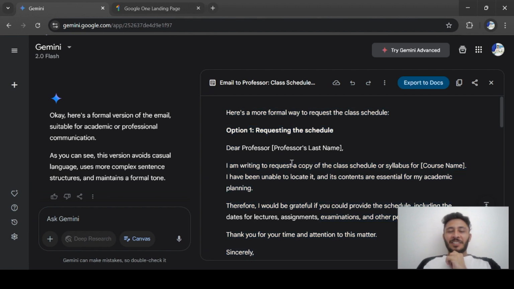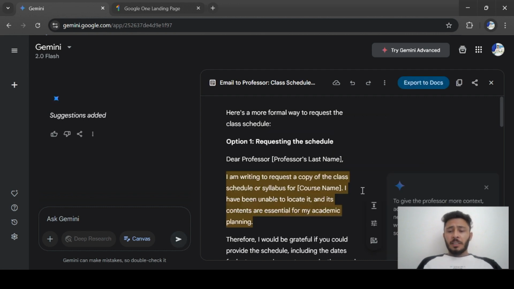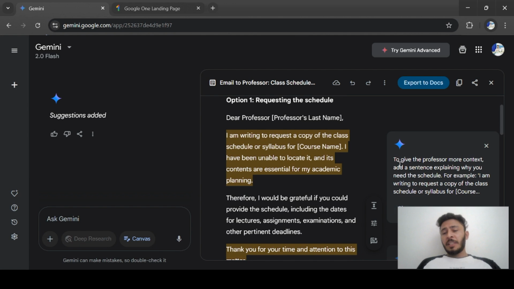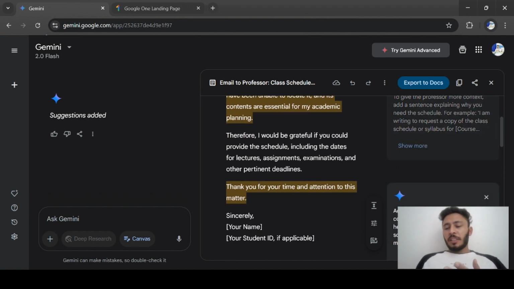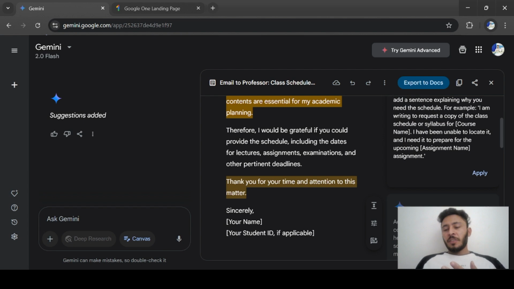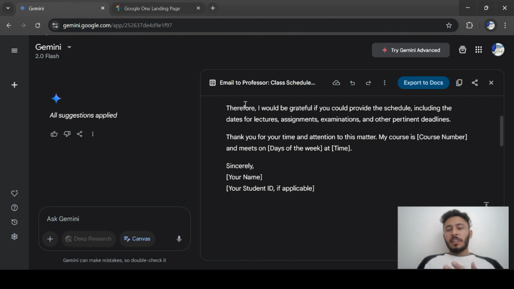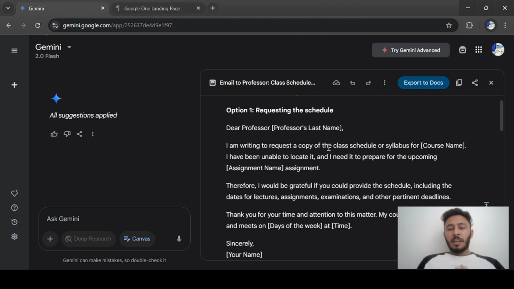Okay, now it's good. I'm writing to request a copy of the class schedule or syllabus for a course name. I have been unable to locate it, and so on. Here you can also get suggestions from Gemini on how to improve it further. It suggests giving the professor more context, adding a sentence explaining why you need the schedule. Once you have selected, you can apply it, or you can just apply all the suggestions. If you apply all the suggestions, let's see what it says. So it has made another email by applying all the suggestions.